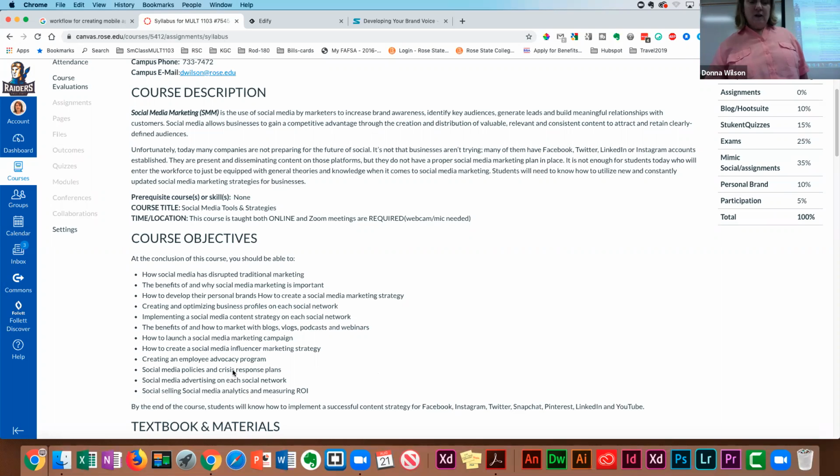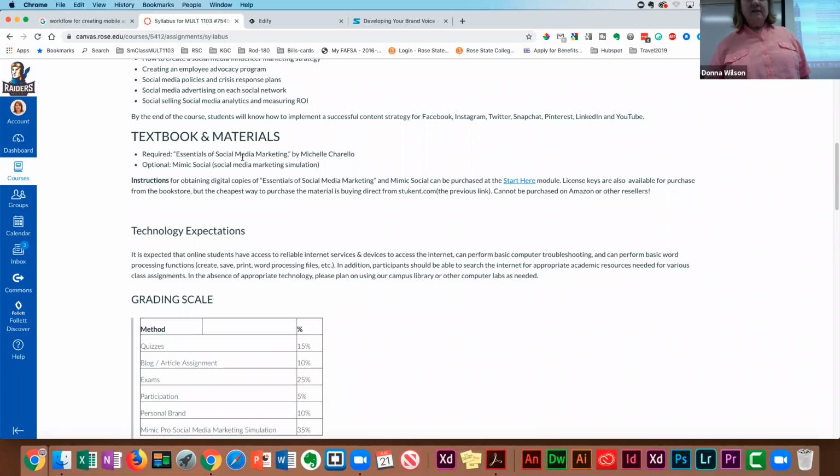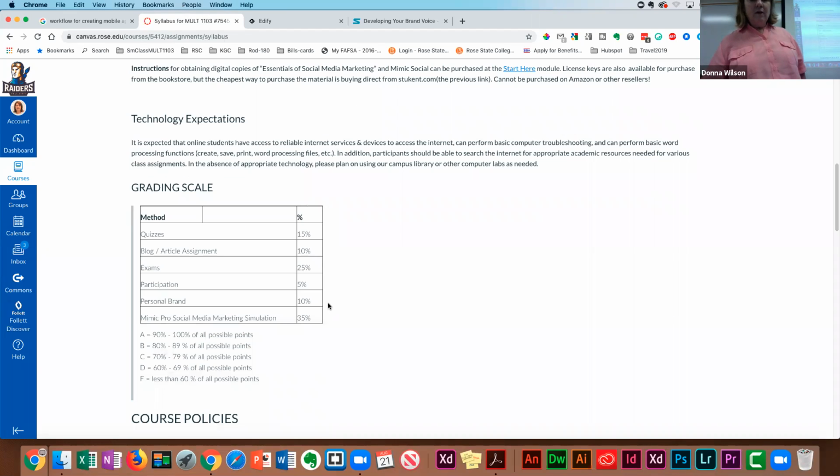Okay, so then here is where it talks about the textbook, Essentials of Social Media Marketing by Michelle Chiarello, but you can't get to it here. You have to go to that link outside of the syllabus. Now, here are the percentages for the different groups of assignments. All of the quizzes, there are actually 18 chapters in the little ebook that's out there. And so they'll be worth 15% of your grade.